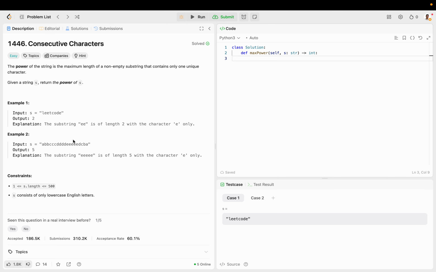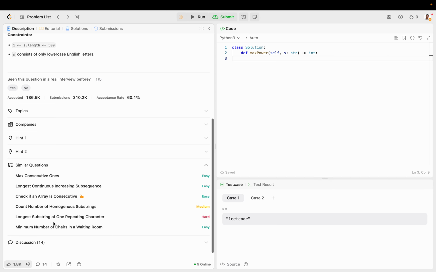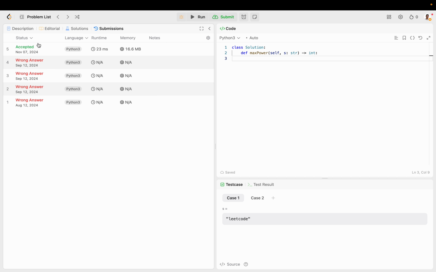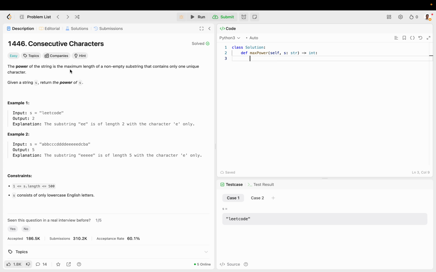Everyone. Today let's go over another easy question. This one is a non-premium, and I think it might be a similar question to one of the Grind 75s. I can't remember, but I solved this one about 2.5 months ago, so let's do it again. This one is called consecutive characters, so let's read the question.